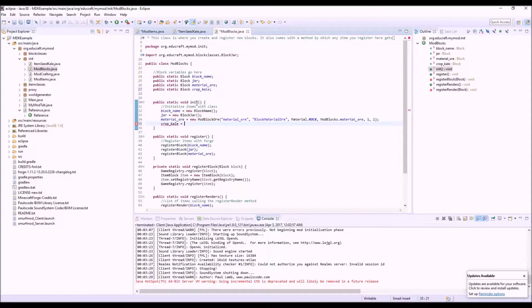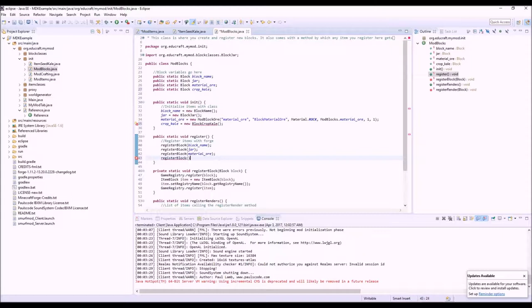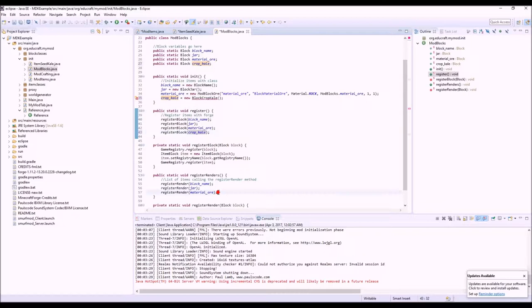It's going to be a new block, crop kale, and we will create that later, but while I'm here, I'm going to register the item. So register block crop kale, and I'm going to register the texture, register render block_kale. What's wrong? Oh no, crop kale. Silly me.